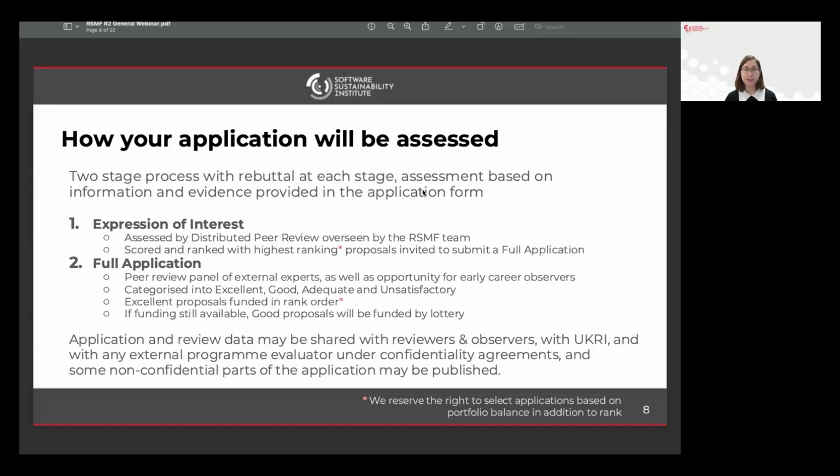The information that you share with us in the application will obviously be shared with the reviewers so that they can review and rank your applications. In the full application stage, we will likely have early career observers participating in the panels. Well, they will be observing, not really taking part. So they will get to see your applications as well. And because UKRI might decide to send an external evaluator, they might need to see parts of or some selected applications as well. All this will obviously happen under confidentiality agreements.